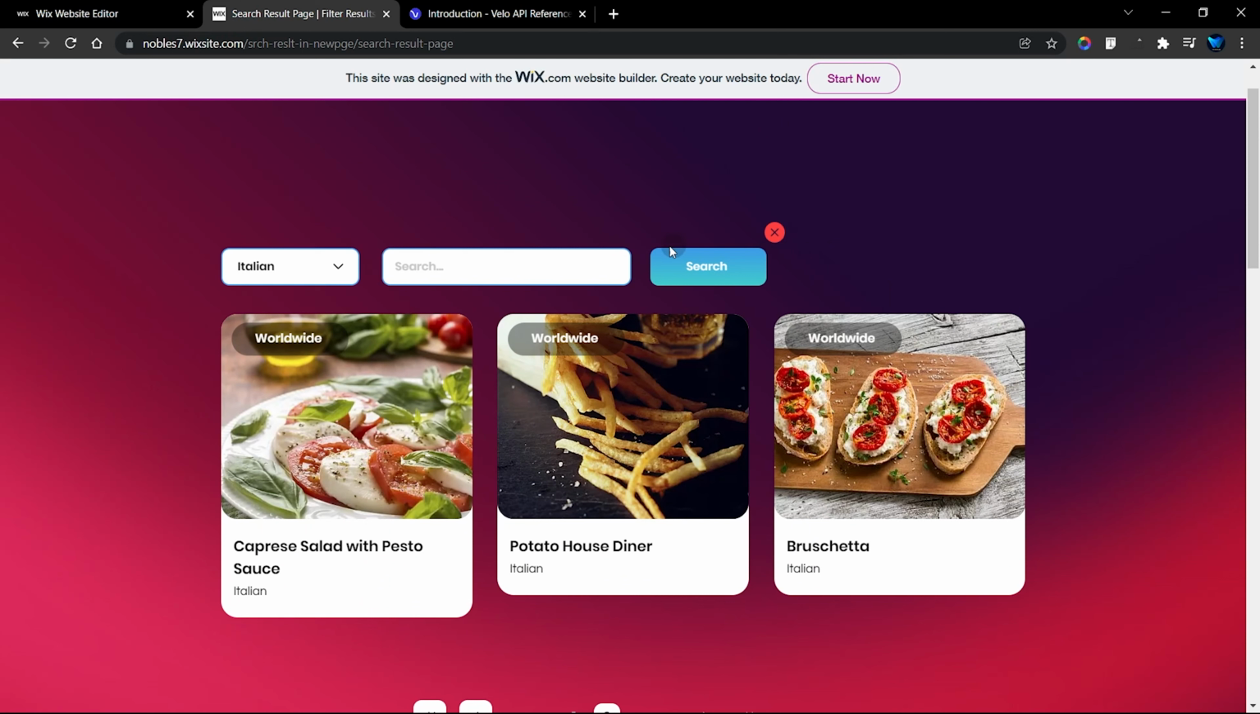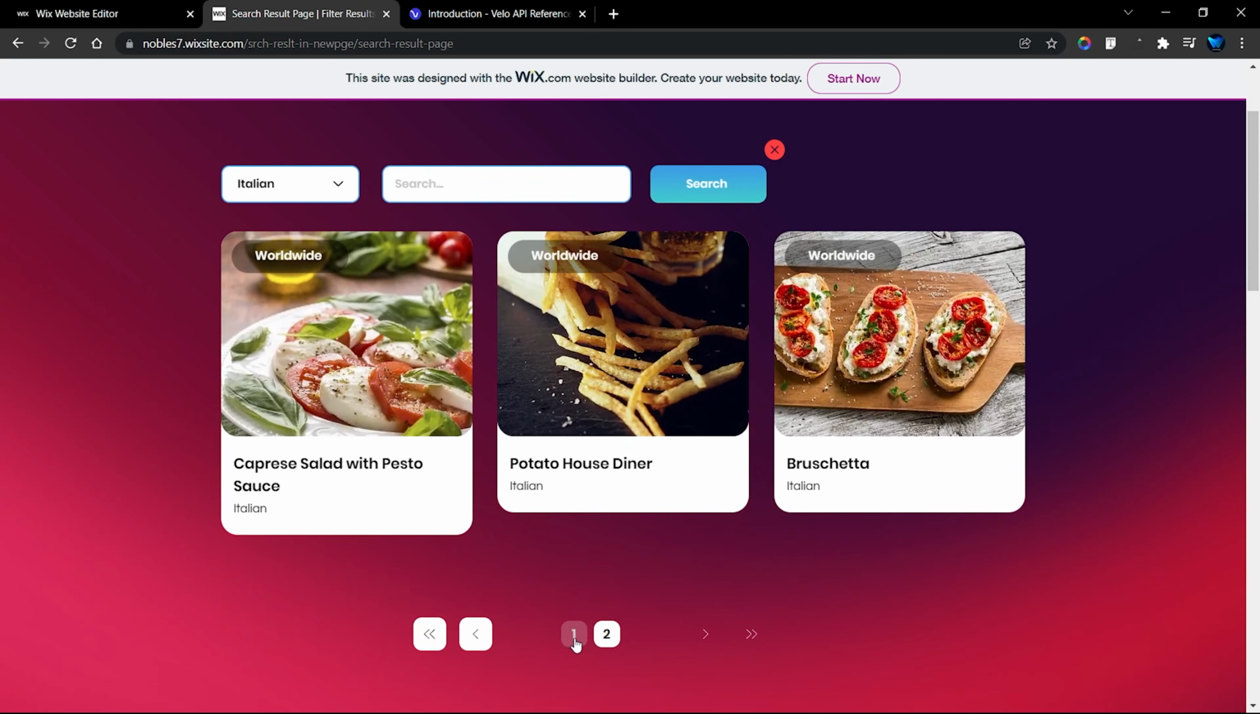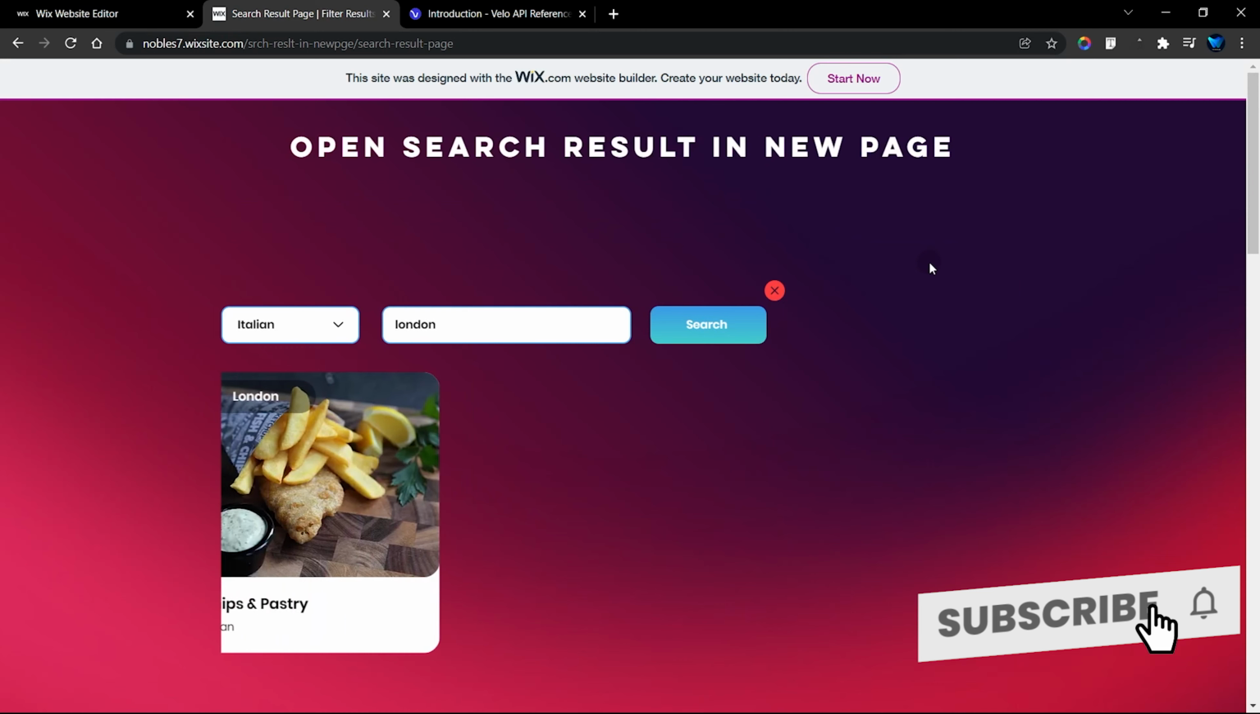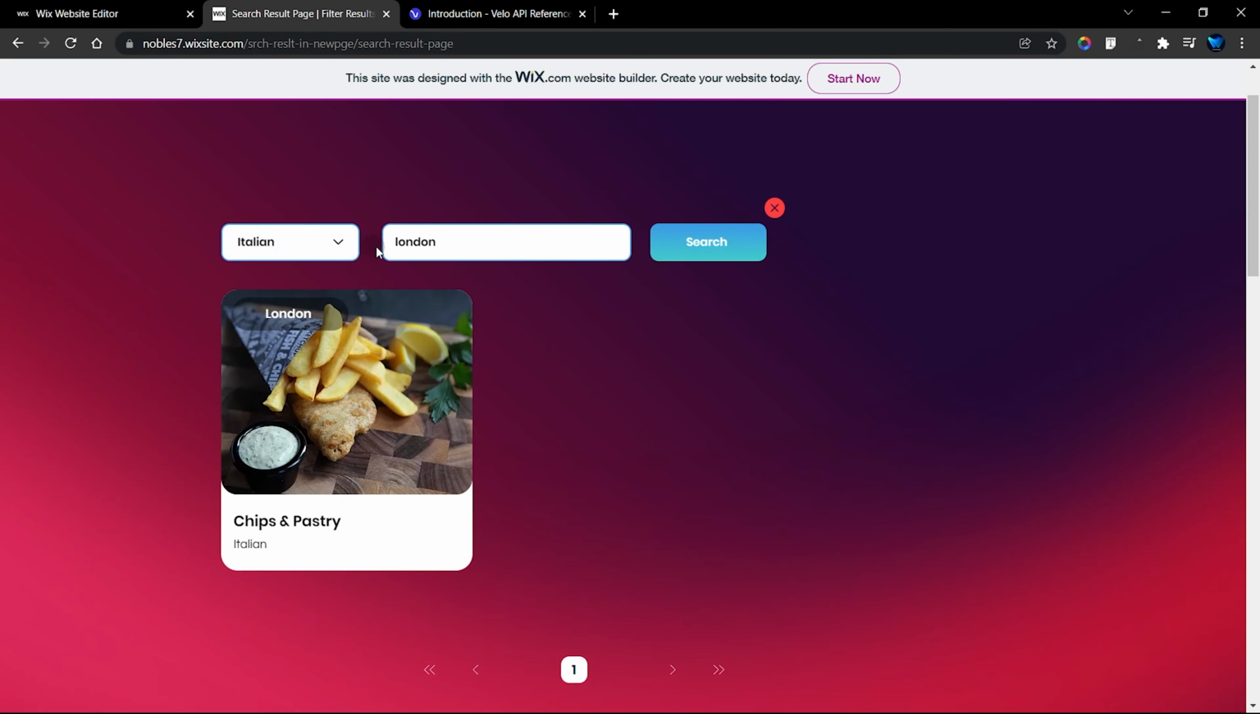And finally, you can combine these two values together. So let's say you want to search for something else. Currently, this search bar only searches the location, and in this case I have worldwide and I have London. So I'm going to choose London and click on search again. You can notice that we have an option that only has Italian and London. So this has Italian and then London as a location.